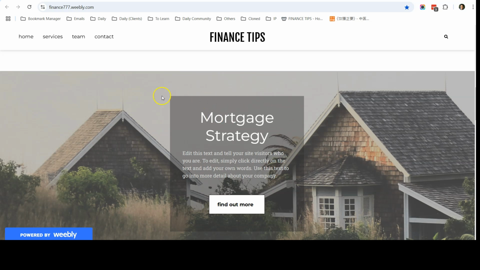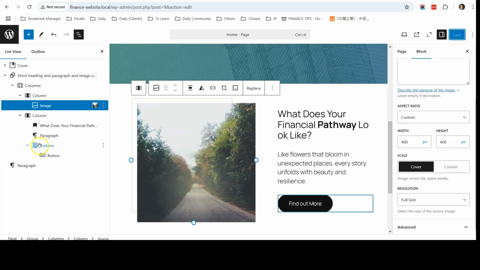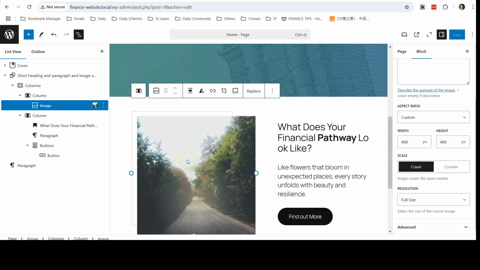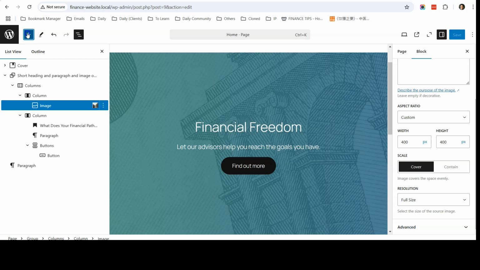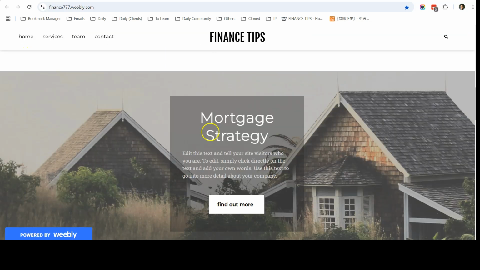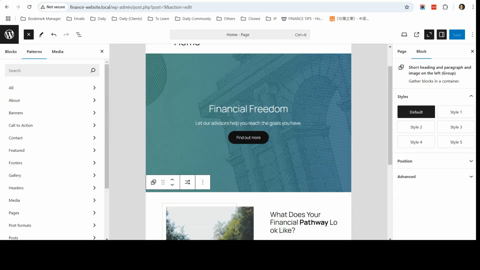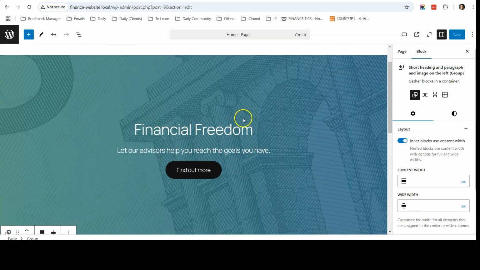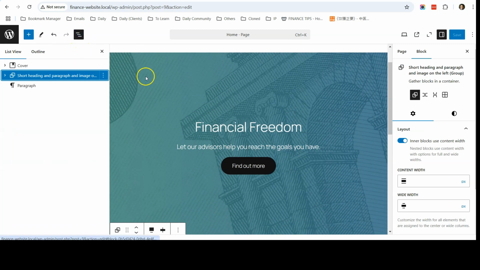And now let's move on to the third section, how to create this mortgage strategy section over here. So now we are coming back to the dashboard. For the third section, you can also go and take a look at some of the patterns to see which one looks like the section that I have. But what I do is I'll teach you one technique, which is to duplicate your existing section.